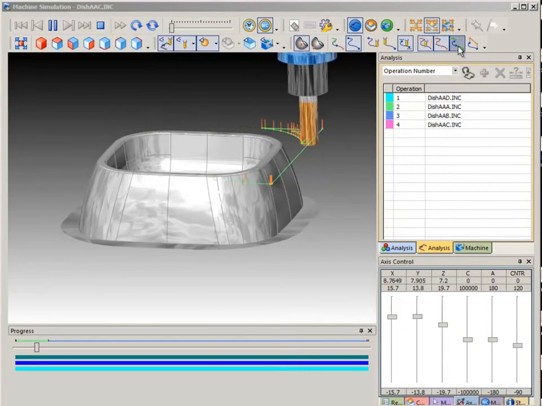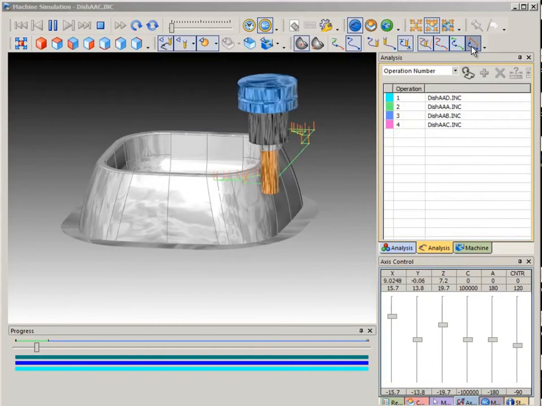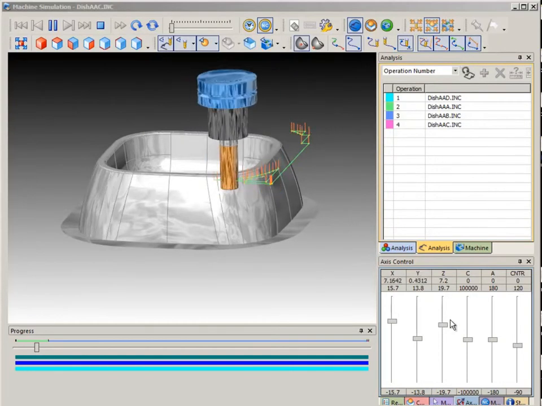You can display leads if there's leads active on the screen, as well as links if those are active on the screen. And this concludes the machine simulation overview.